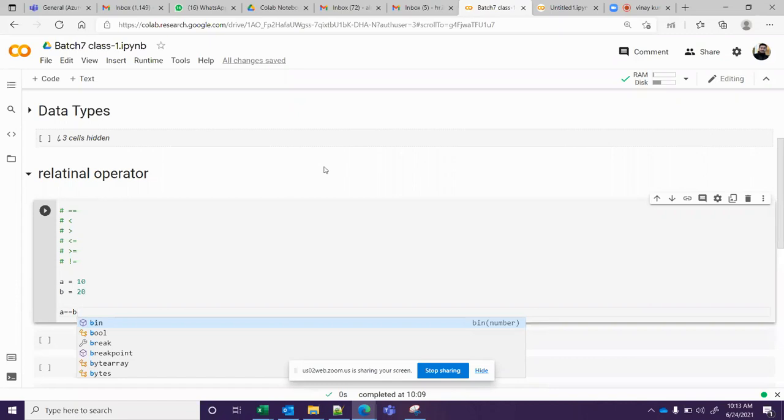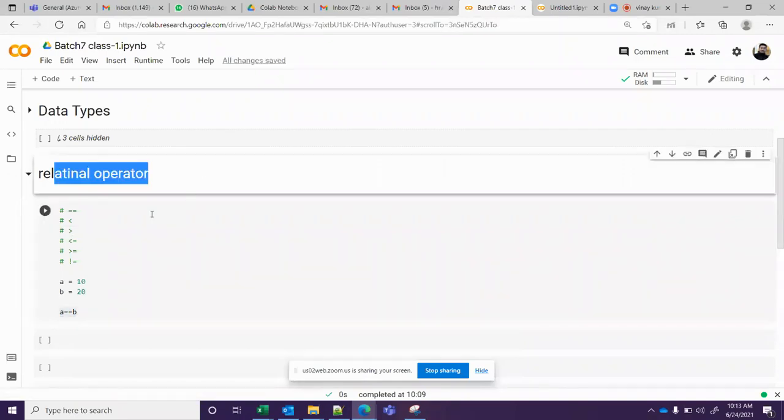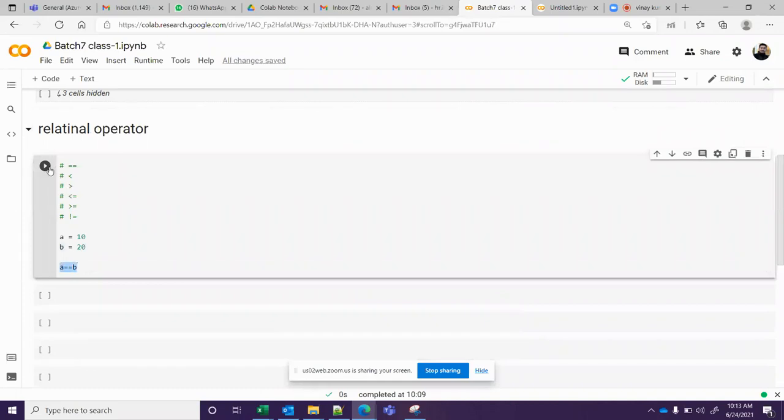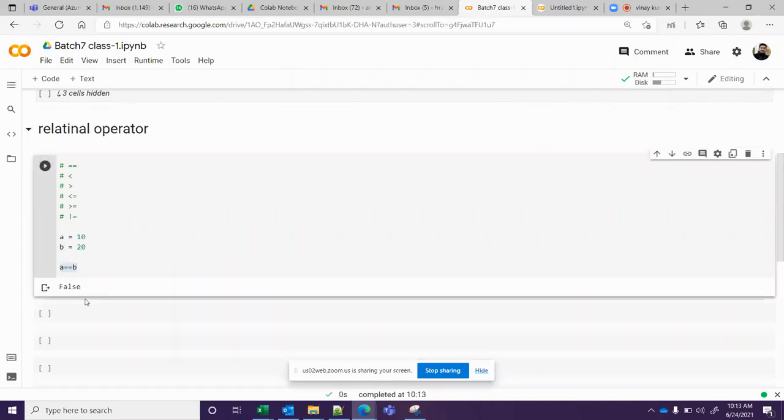If this condition is passed, then they are going to return true. Otherwise, it is going to return false. These relational operators always return boolean values as an output. If a is not equal to b, run it, it shows false. What is the data type of false? False is a boolean data type. Whenever this check or expression is passed, it gives true, otherwise it gives false.